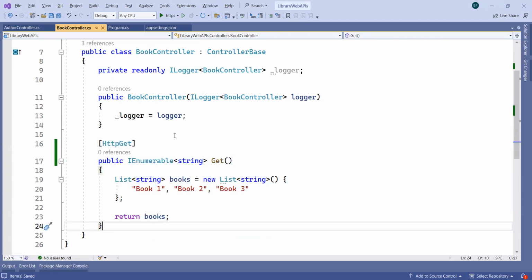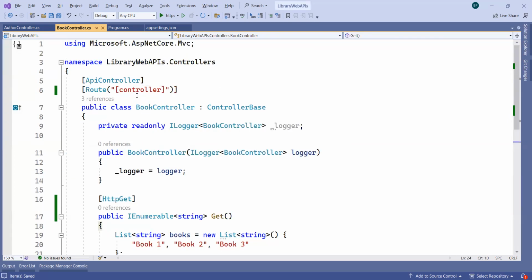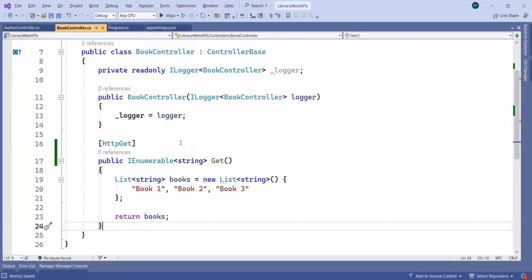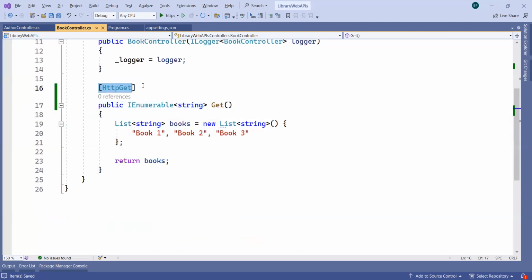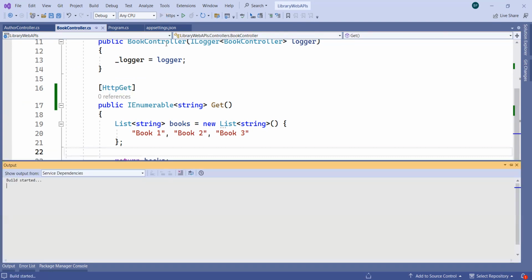Because these are RESTful APIs, a RESTful API can understand the endpoint by using the HTTP method name also. If you have only one API with the get attribute, it means you are trying to call this API only. Let's call this API in the browser.